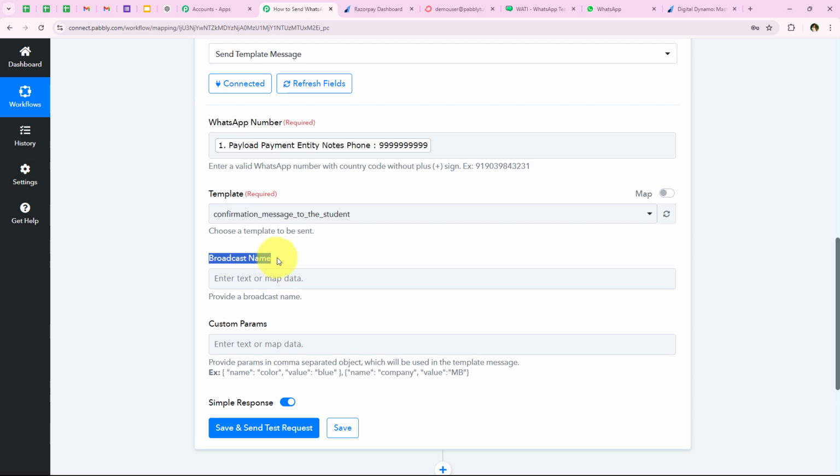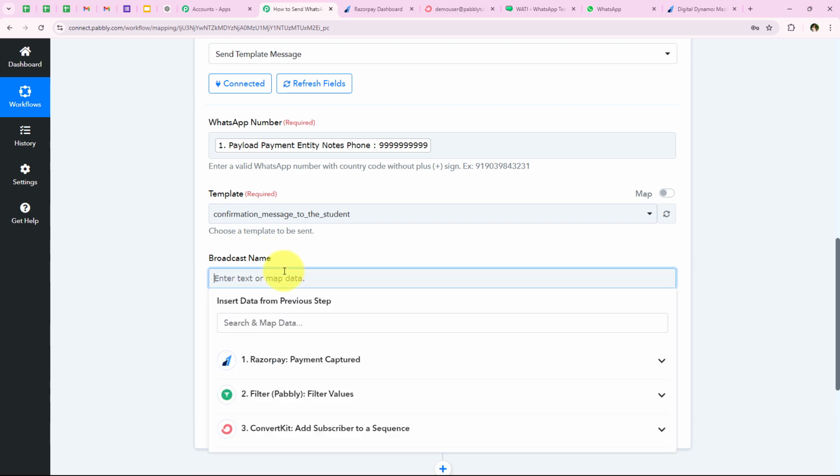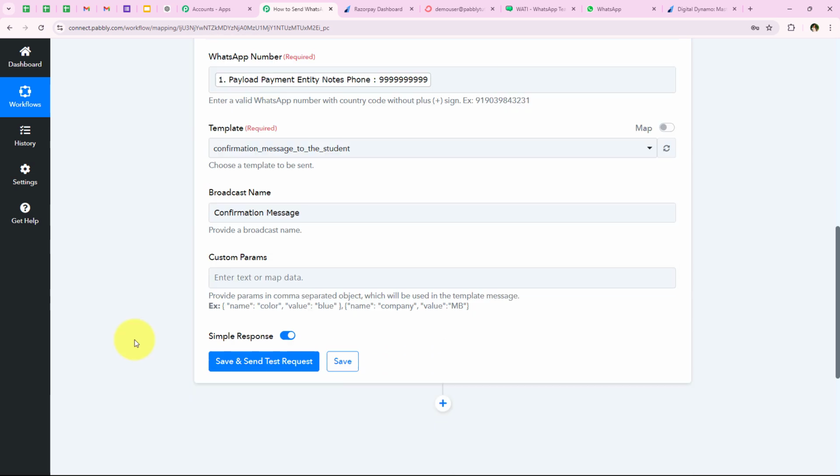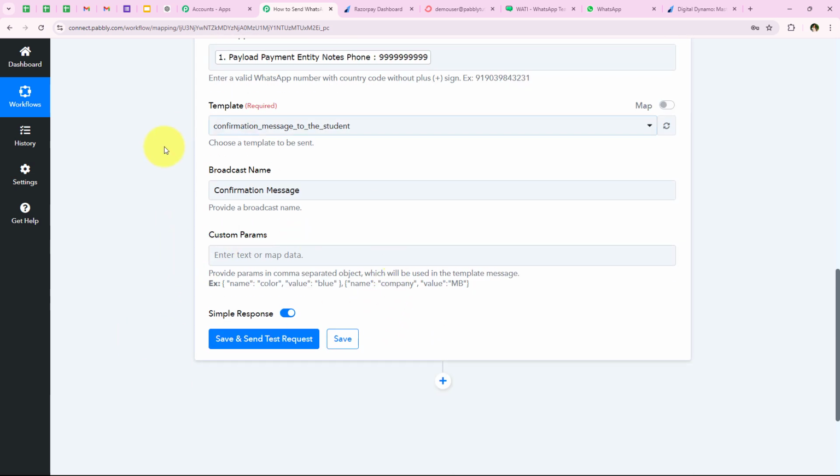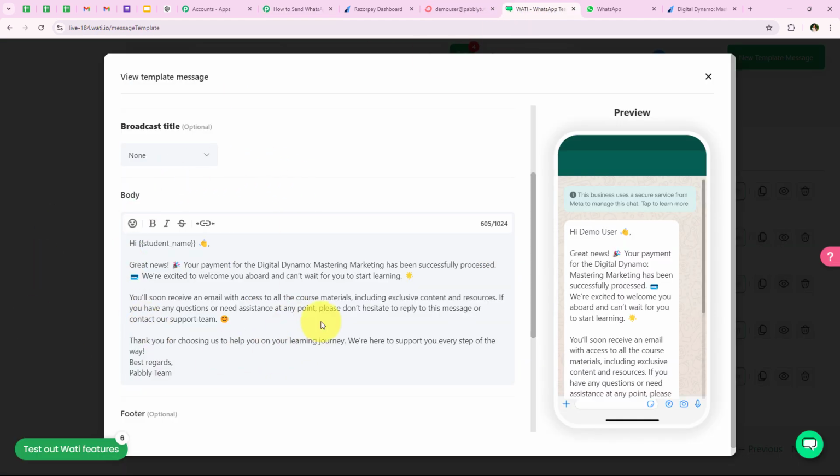And now it is asking me for the broadcast name. So I'm going to enter the broadcast name as confirmation message. And now it is asking me for the custom parameters. So to let you know what this means, I'm going to open my template. And as you can see that this is my template, but you can also notice that student name is in curly brackets right over here because this is a variable.